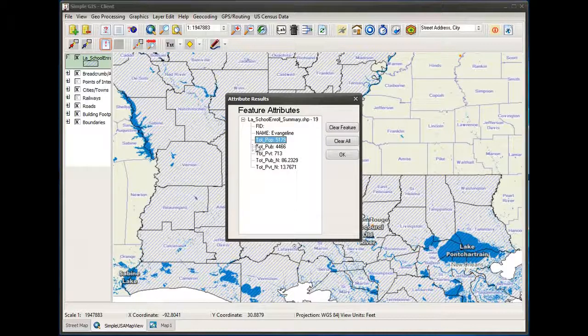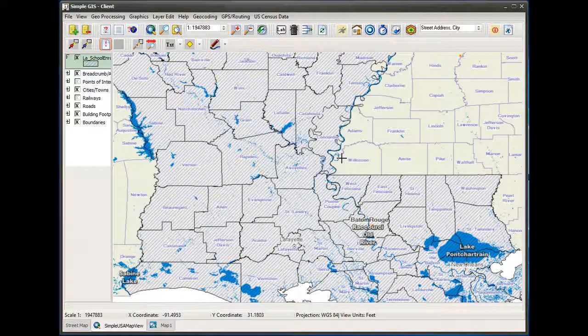Then beneath that, I see what the total student population enrolled in public school is. I see what the total student population enrolled in private. And then beneath that, I get the percentage breakdown. So I see what the percentage of students enrolled in public school and the percentage of students enrolled in private school. So that gives me the data I need for my calculations.